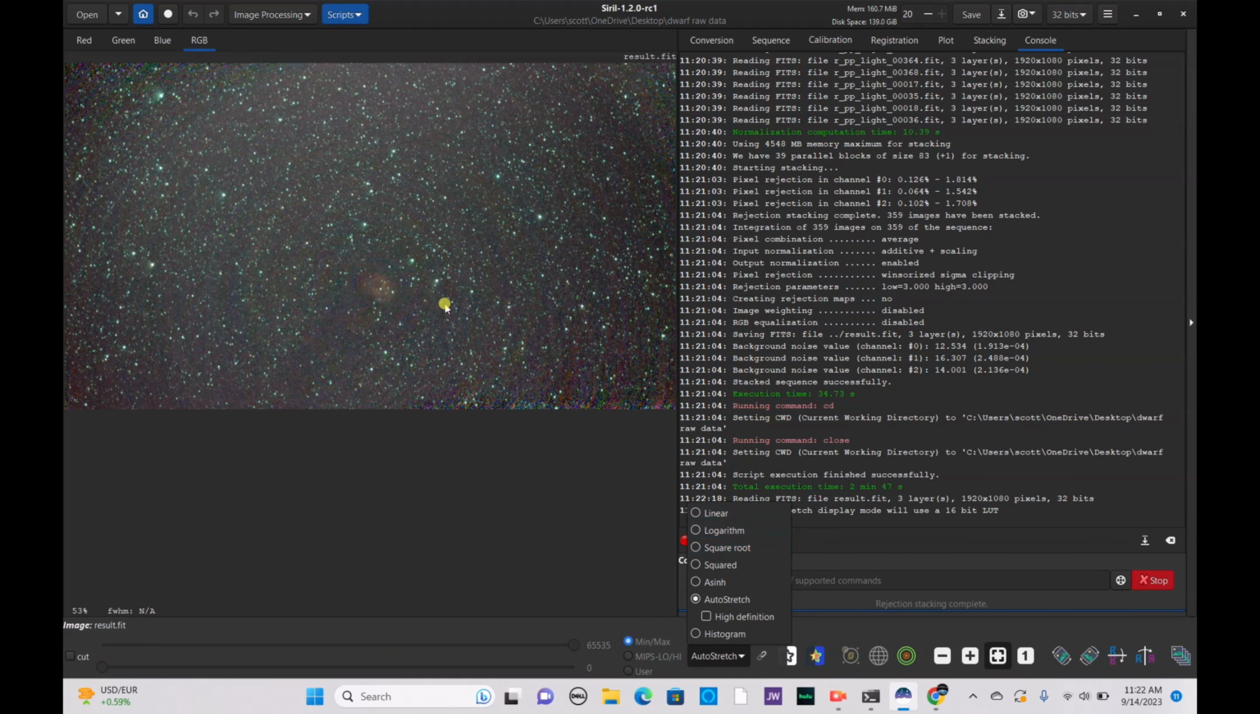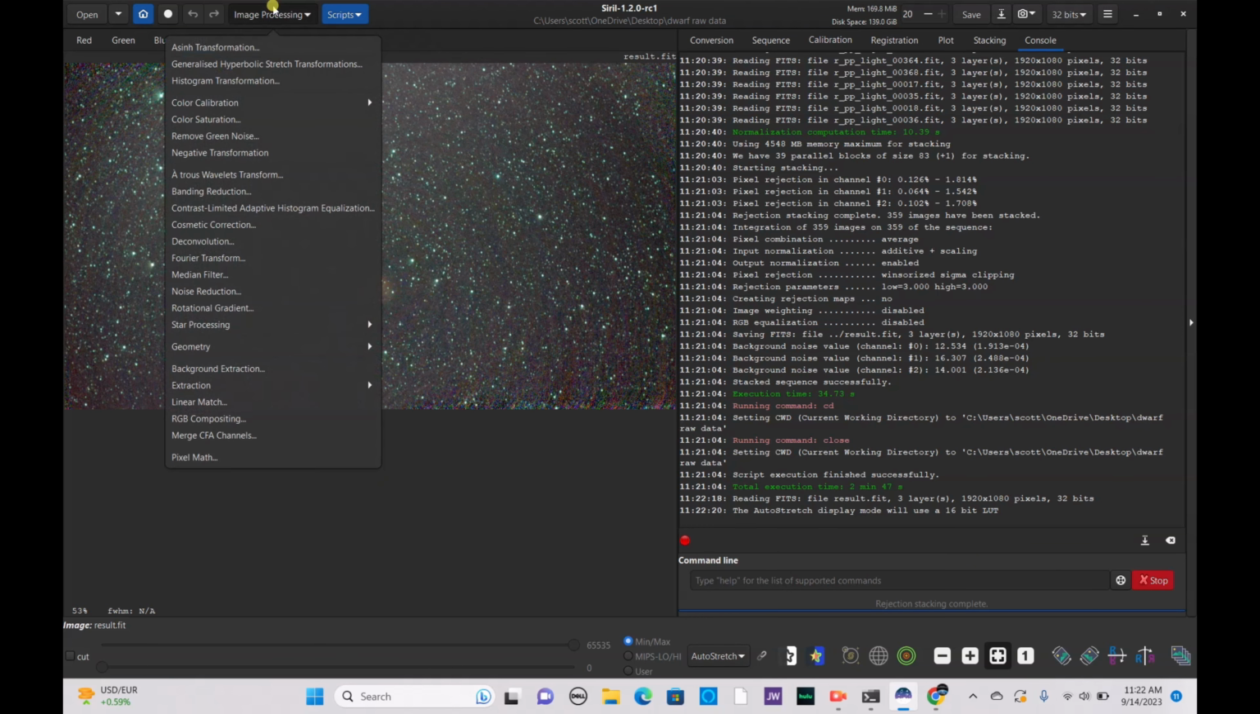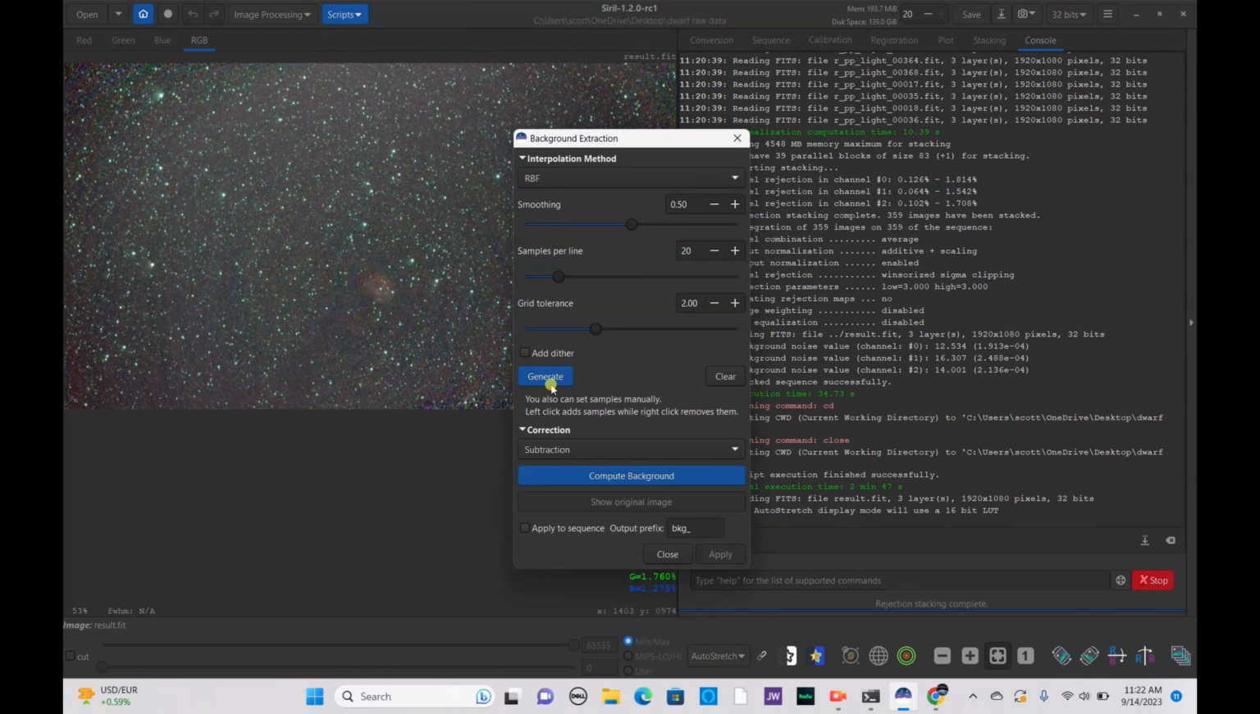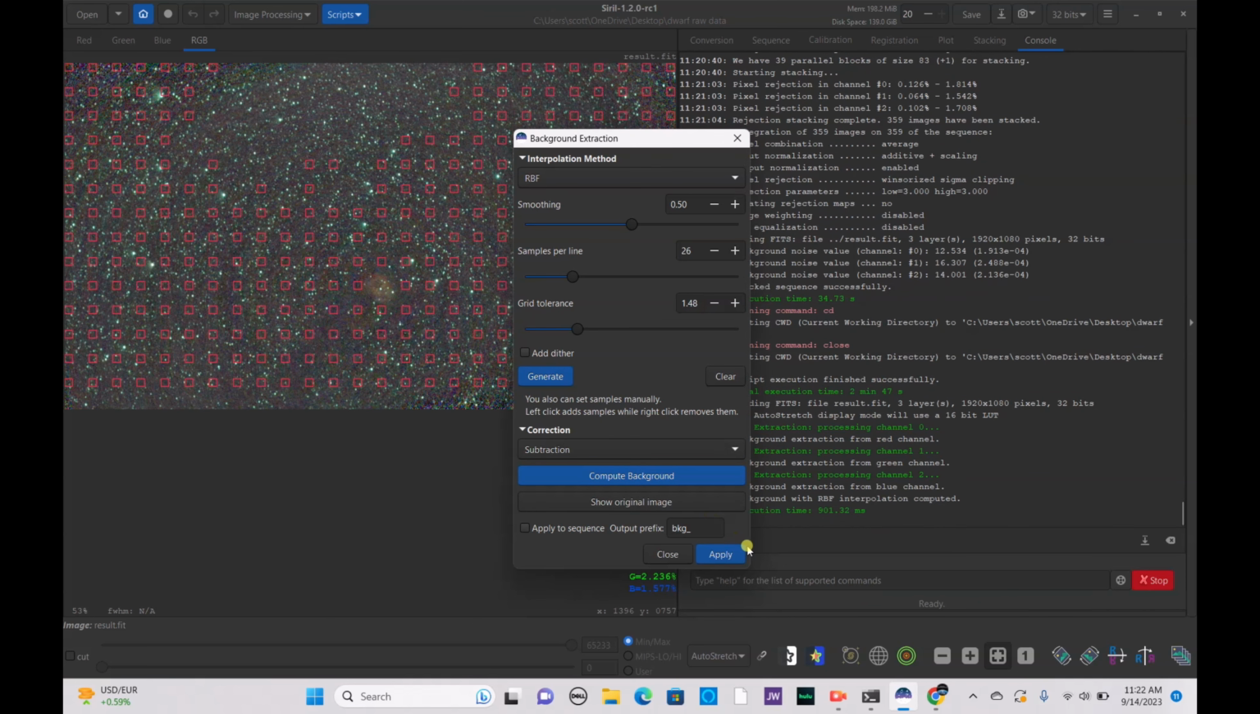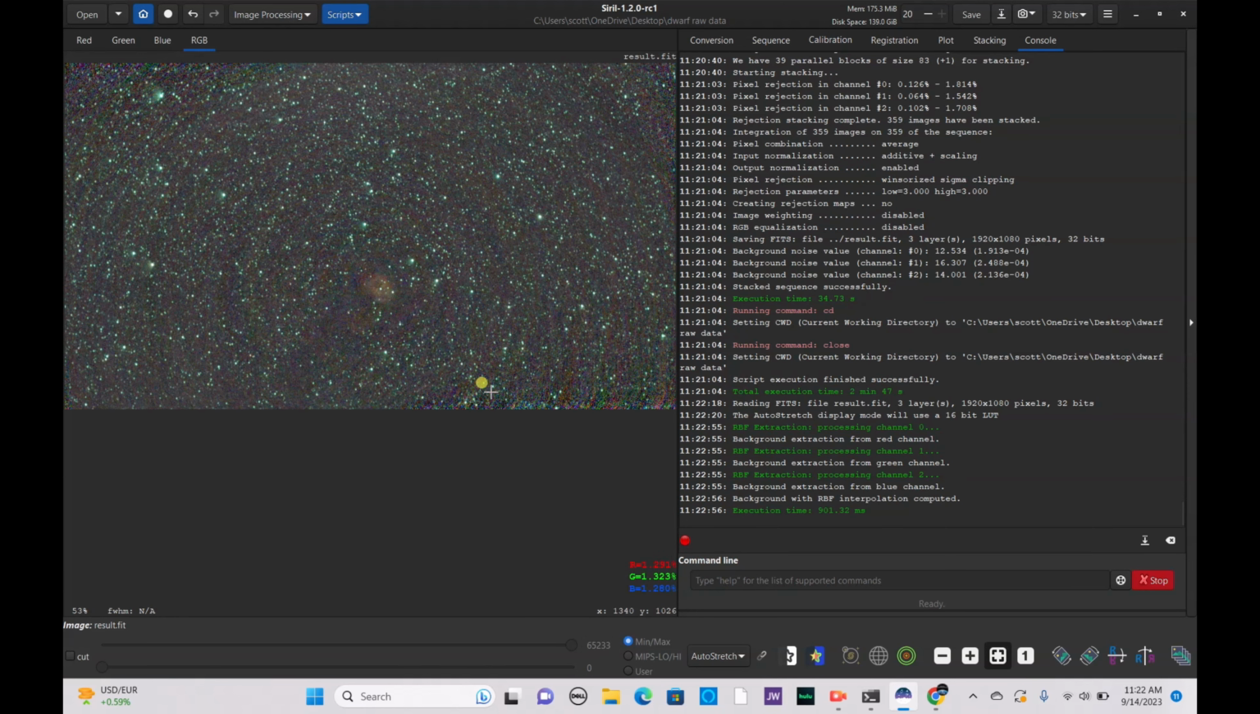But first things first, we're going to go to image processing. And this is really just a test to see what the Dwarf 2 can do. So first things first, as always, background extraction. We're going to generate it. We need to lower the grid tolerance, bring up the samples, and hit generate. There you go. We hit apply on that.